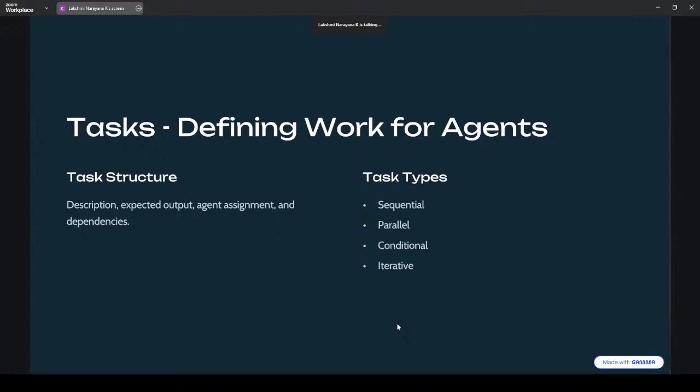So this is how the structure of a task would be. Now you have a better understanding of how the task structure should be. Previously, when we were talking about the core components, I mentioned something called task types. Here we have different types of tasks, and we need to understand how they should work and go through. The first one would be the sequential task.